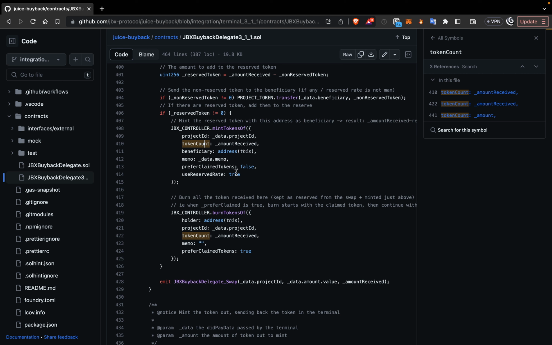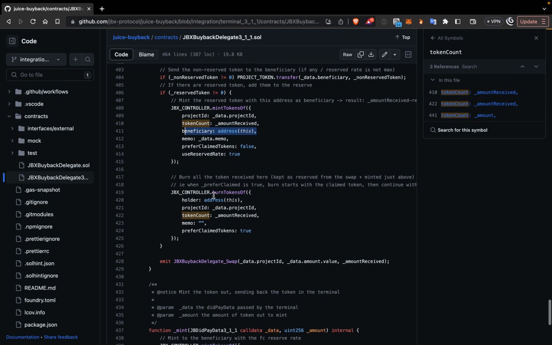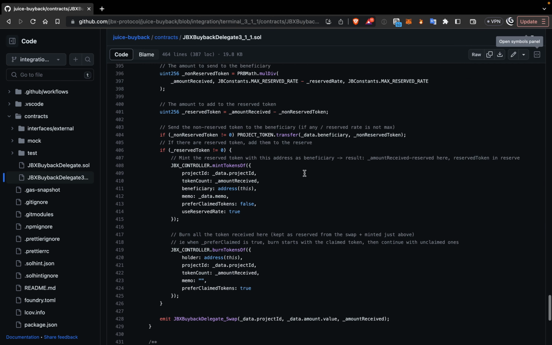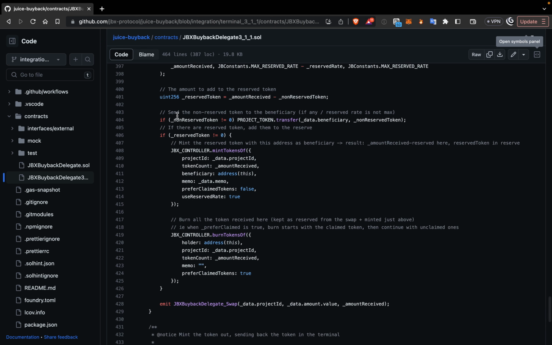Now the reserved rate has some tokens distributed to it, and this contract has a bunch of extra tokens. And so now we just need to go ahead and burn the tokens that this contract has that are extra, which is also the amount received here. So I'll repeat that so we can go through once more.